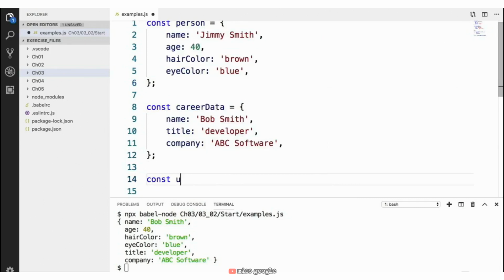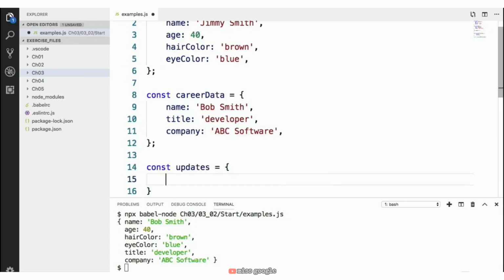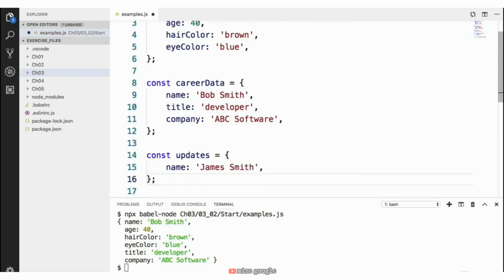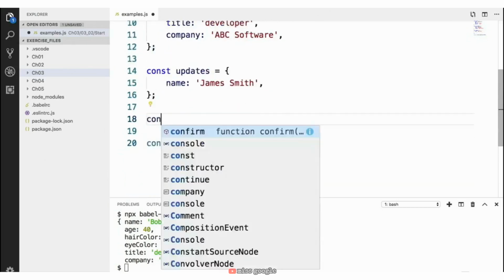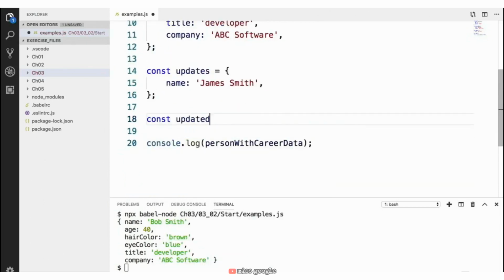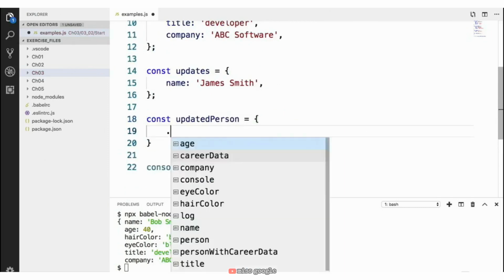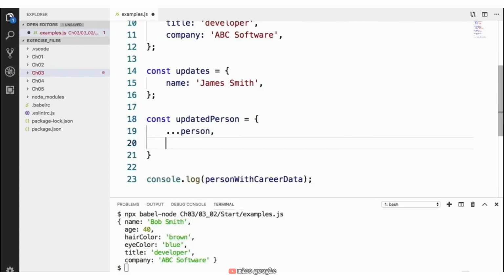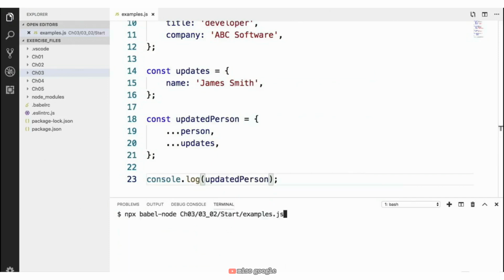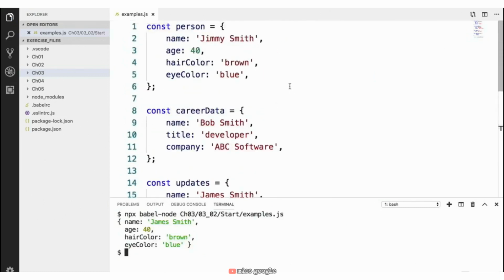What we can do is create an updates object, const updates, which contains the fields that we want to update as well as their new values. For example, if we want to change our person's name, James Smith, we can then create an updated person, const updatedPerson, and set it equal to the spread operator person, and then the spread operator updates. And if we print this, updatedPerson, and run our code, we see that it now contains the updated name property instead of the original name property.